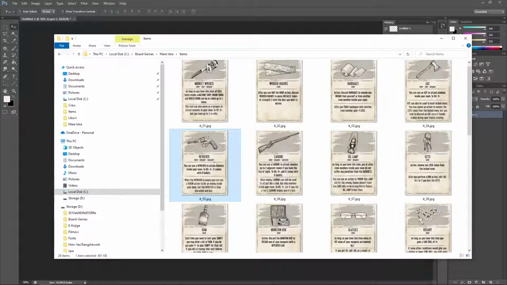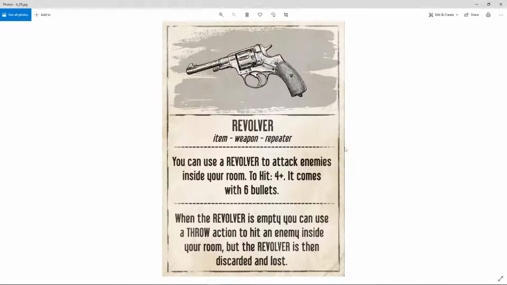Let me show you in the revolver actually, so now I'm gonna explain. If you look here, it says revolver, it's item, weapon, and repeater. This is a special trait, which means when you attack, you can repeatedly attack as long as it has bullets. So you can just fire all 6 bullets into the monster if you wanna.